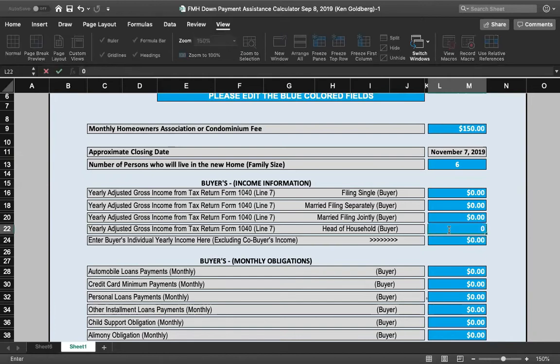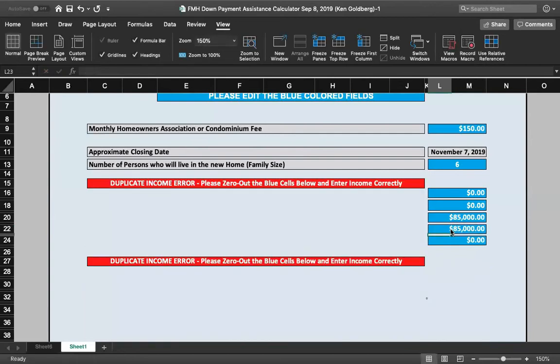Now, if you were to mistakenly enter two income categories in this section, the system will give you an error. So, for demonstration purposes, Ken, please put a second income there. Put 85,000 where it says filing as head of household, and you see an error message that says duplicate income error. Please zero out the blue cells below and enter income correctly. Thank you, Ken. So please zero it out now.